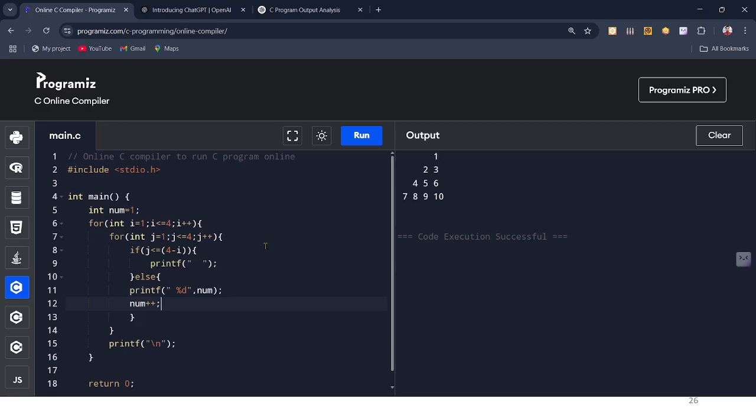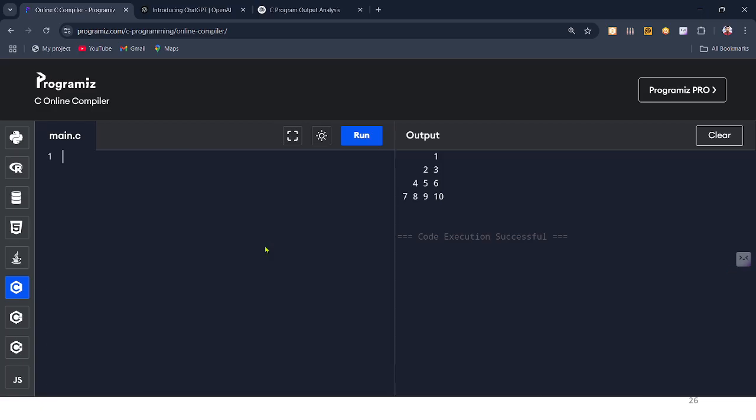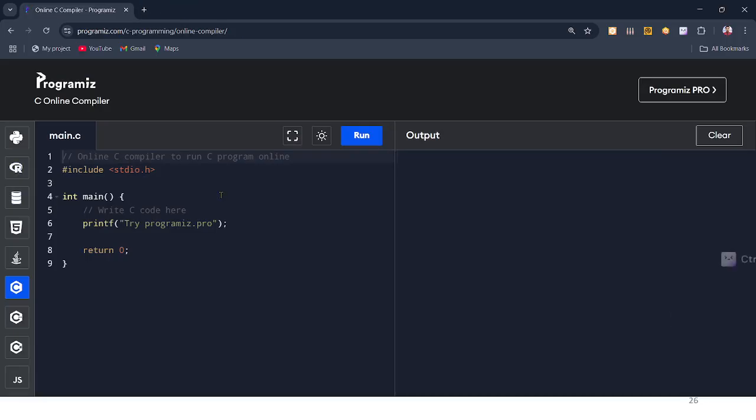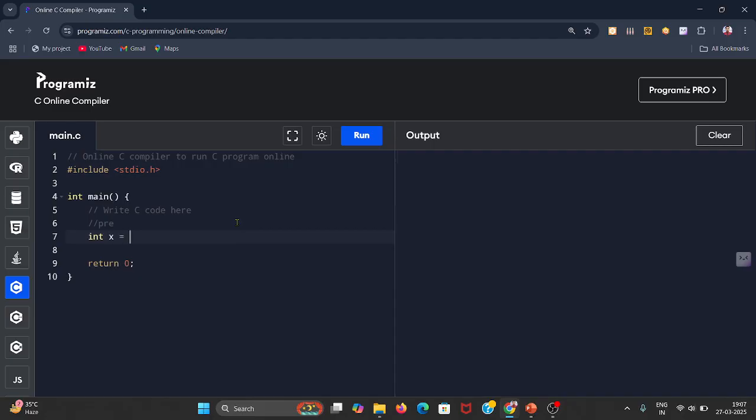Okay, so let's write a code for pre-incrementer. So simply let me at first refresh it. Let me close these tabs, these are not necessary. Okay, let's try with the pre and post incrementer. So at first I'm writing pre, pre-incrementer. So let's at first write a variable: x equal to, let's say, 5, and int pre, let's make a variable pre.